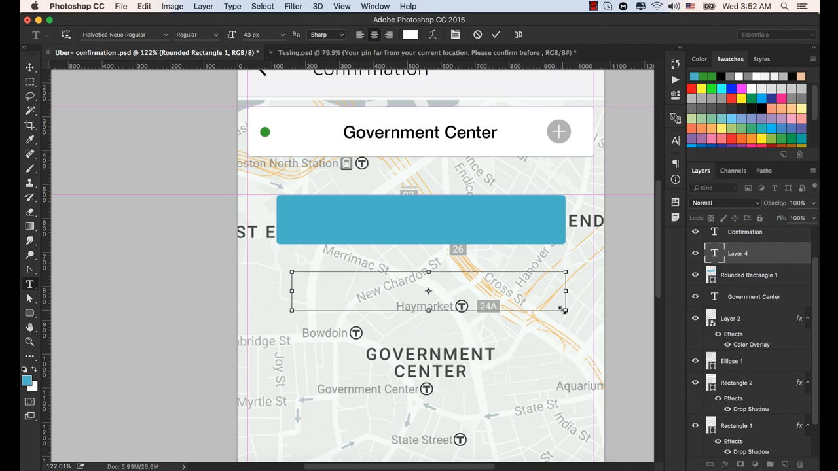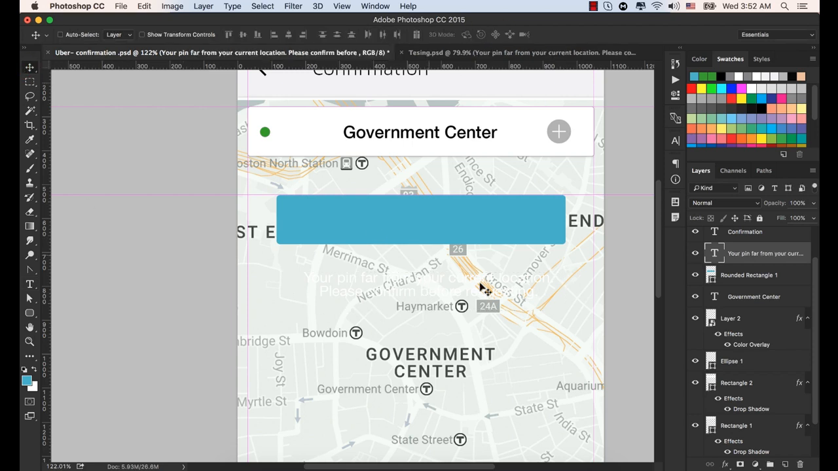And type here your PIN far from your current location. Please confirm this. We cannot see the text now. Okay, select the Move tool and bring this text to the top of this shape. So see the text, your PIN far from your current location. Please confirm before requesting. Make sure this text is also in the center.